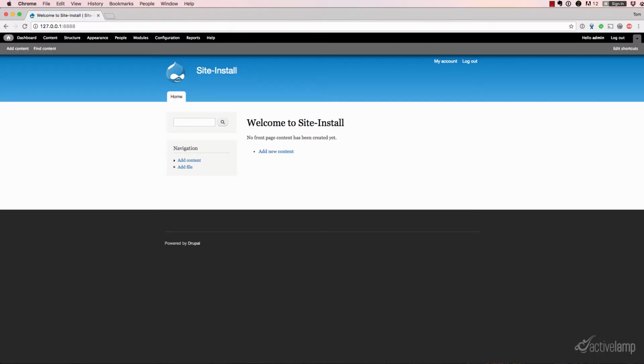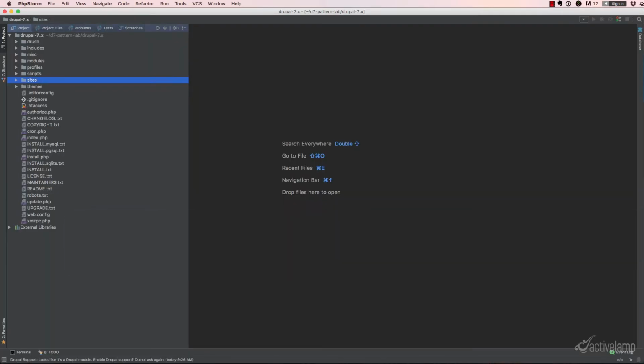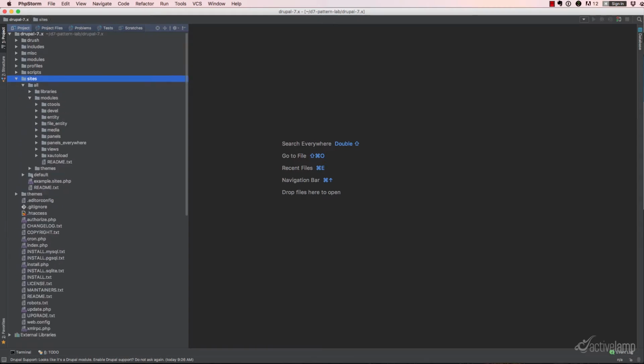Alright, so here we are in our Drupal 7 install. This is pretty much a vanilla Drupal installation. If I jump over to the Drupal directory, you can see here within my sites all modules directory, here are all the modules that I need for this actual demo that I'm going to use for today.